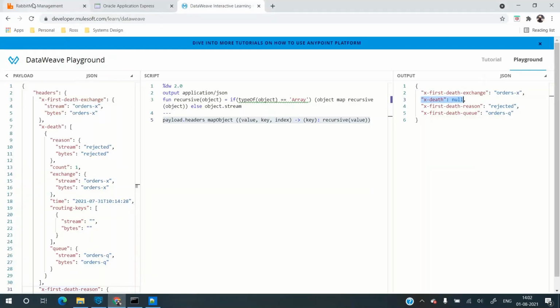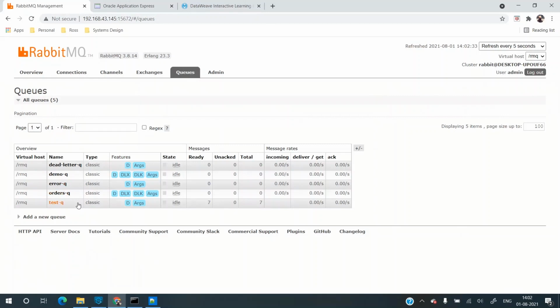So before we get started with this, we'll just see what queues we have. We have a dead letter queue, an error queue, and then the orders queue, right? The dead letter queue and error queue do not have any dead letter exchange or dead letter routing key. It's just that the consumers, I mean the applications which leverage this, will have it.